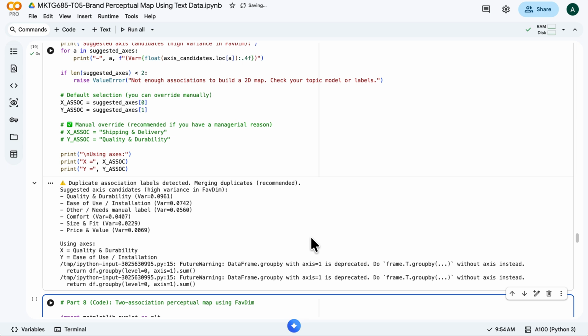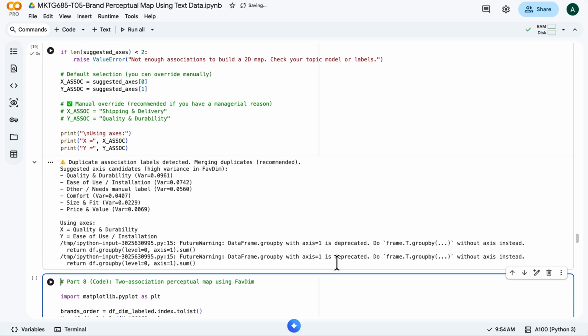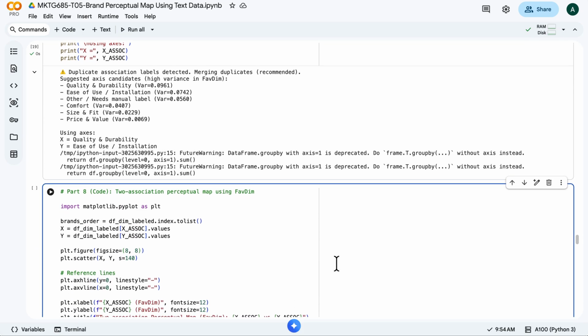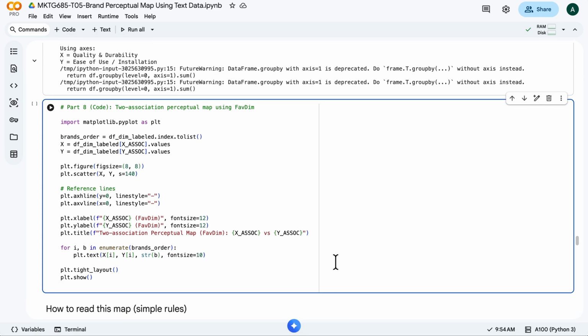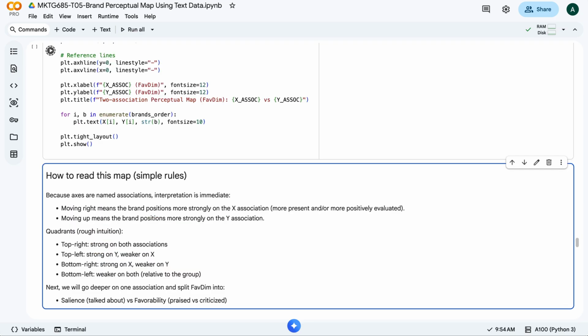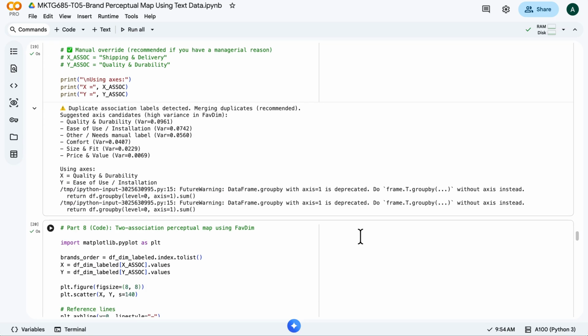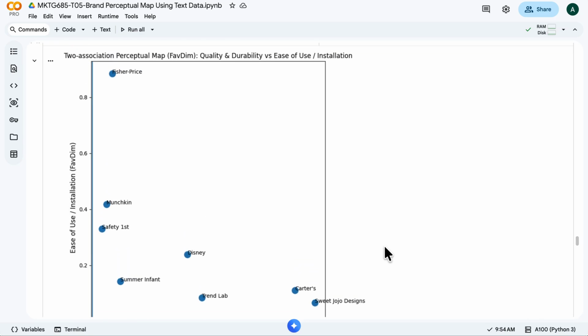Now we draw the two association map. Each point is a brand. Moving right means stronger positioning on the X association. Moving up means stronger positioning on the Y association. Because the axes are named, you can immediately tell stories like strong on quality but weak on ease of use, and identify close competitors as brands that sit near each other on both axes.